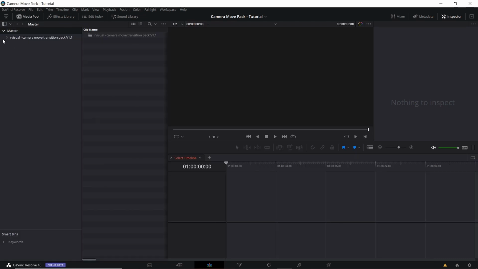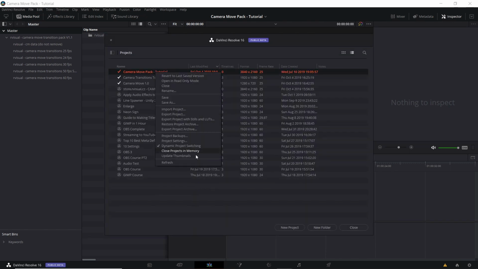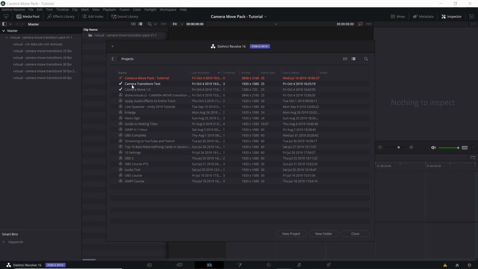Inside of the project, you'll see the pack of transitions for different FPS variants. And we're going to want to copy this into our actual project. In order to do that, we use the project manager to enable the dynamic project switching. To do that, we click on the Project Manager button in the bottom right-hand corner. Then you want to right-click on the Transitions project and enable Dynamic Project Switching if it has not already been enabled. You can see that a project is loaded up for the dynamic switching because it will have the check mark next to the project name there.